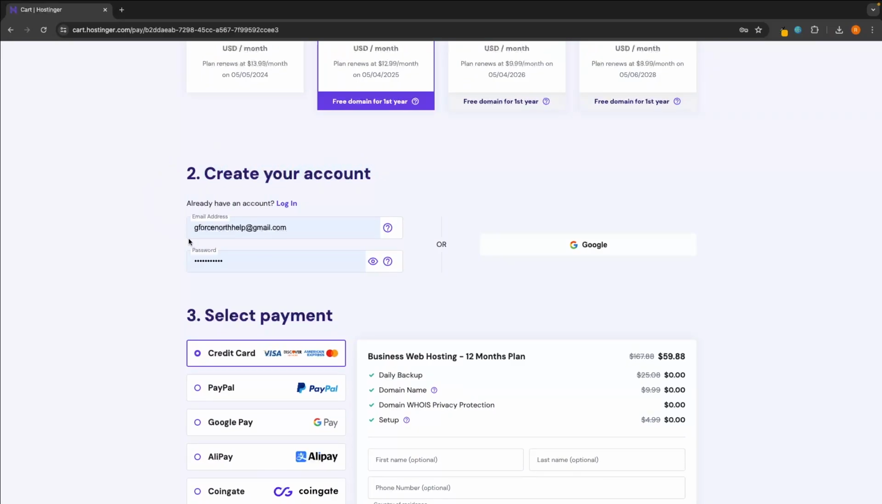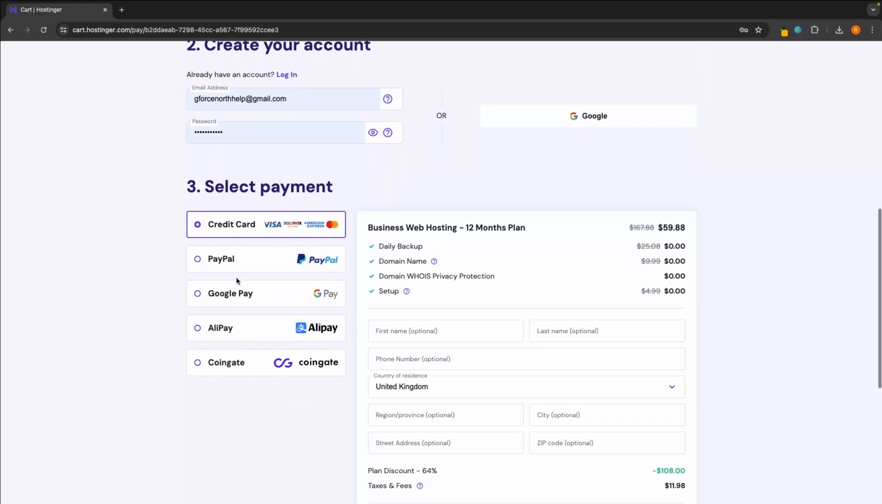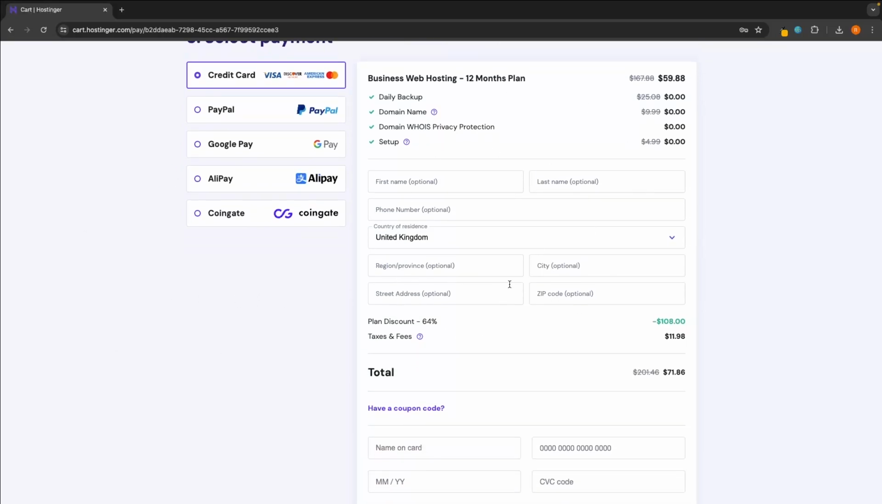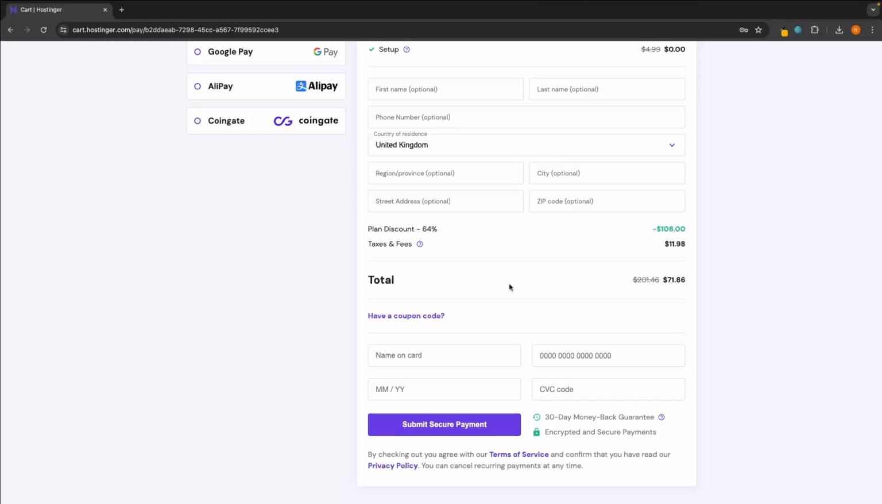So all you have to do is enter in your email address, and then you can create a Hostinger password. Once that is done, we then want to go down, and you can choose from any of these options to pay for this hosting, and then enter in your payment information. So that is exactly what I am going to do right now.